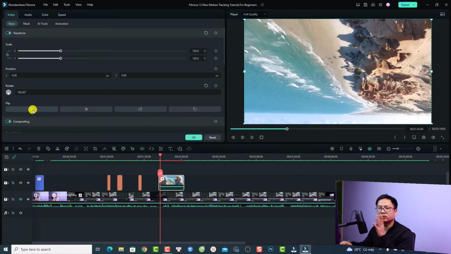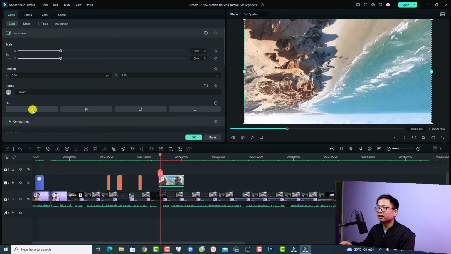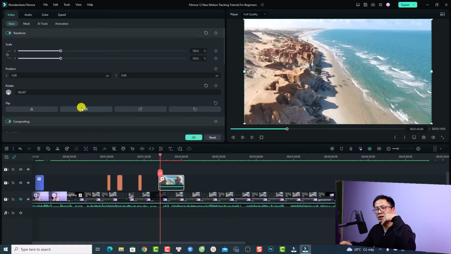For example, if you want to flip it left right, you click here for left right flip, and click here for up and down flip. And you can even click here to flip 90 degrees, and this is another 90 degrees. So that is the transform option in Filmora 12.